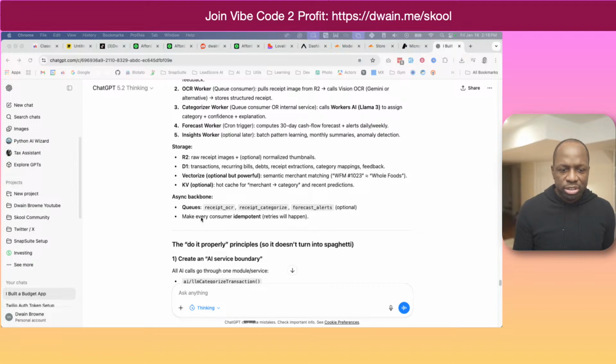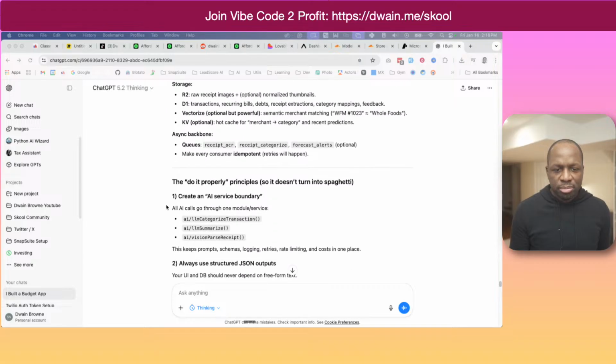We're going to do the categorization. Make every consumer do it properly, a principle so it doesn't turn into spaghetti. So create AI boundary services: all AI calls go through one model service.